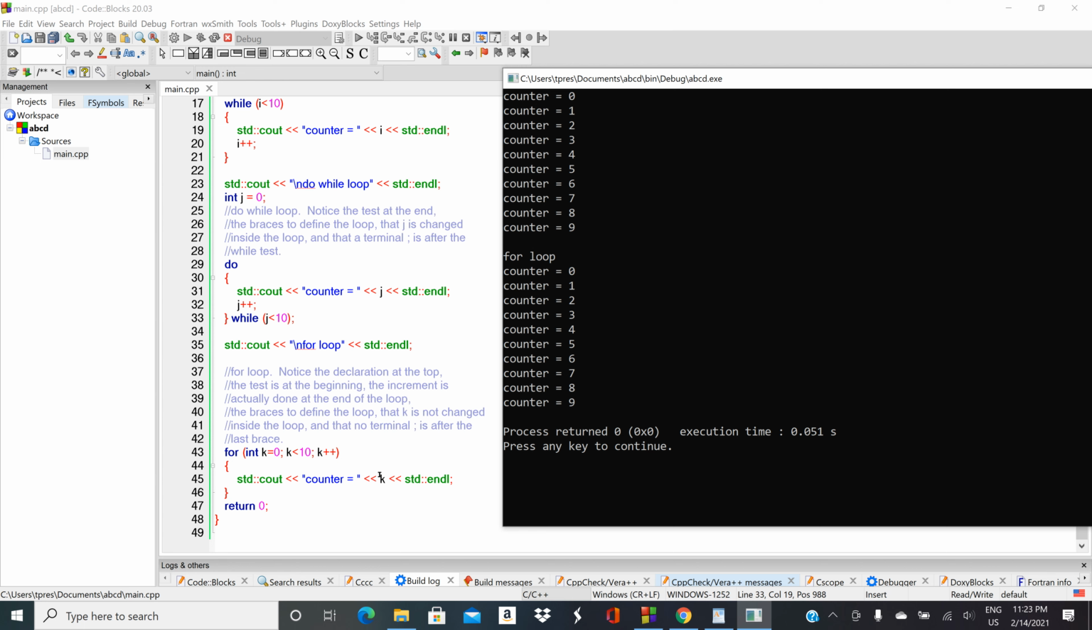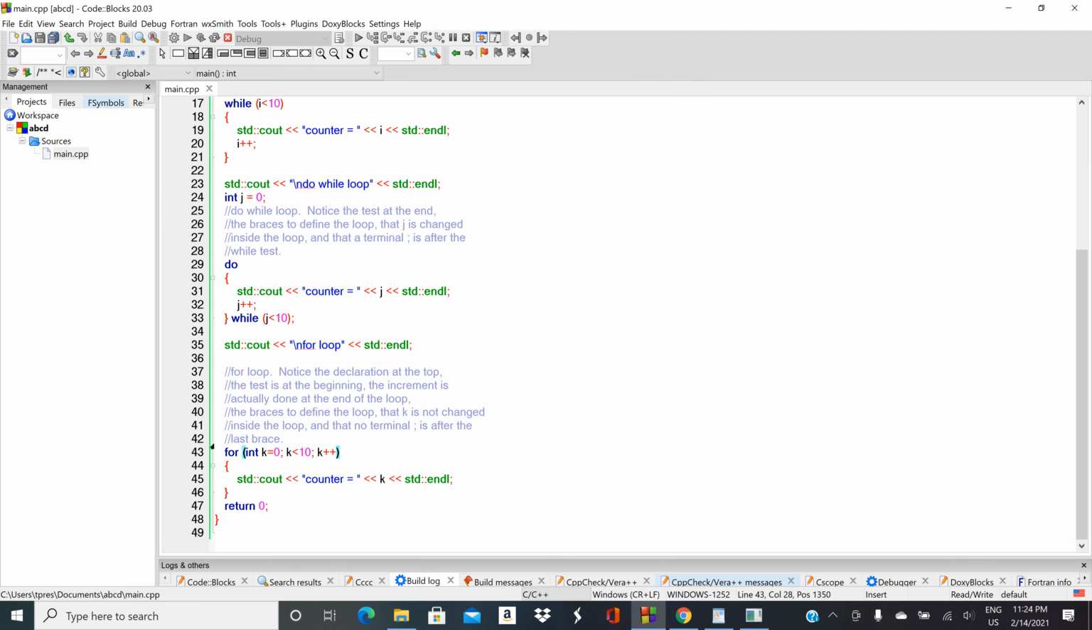So we just got k printed out. It's going to come back up here. It's going to increment k to 10, and then it's going to test it, and it's going to fail the test. So the nice thing about the for loop is everything's all on that one line.